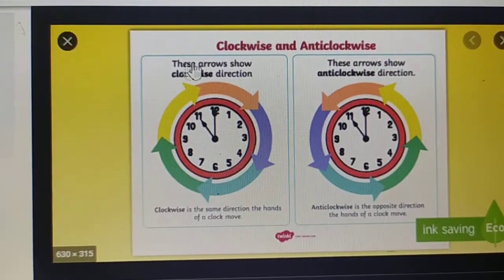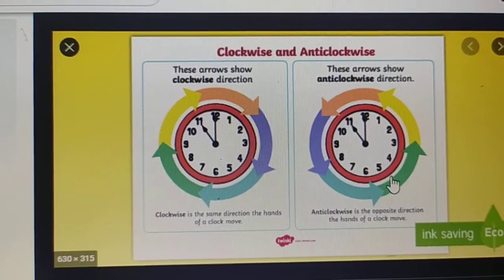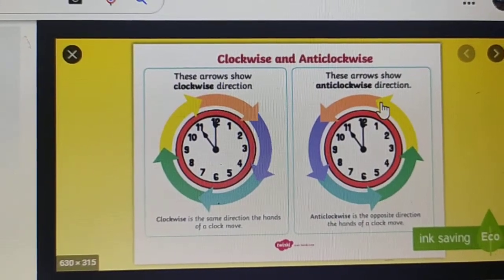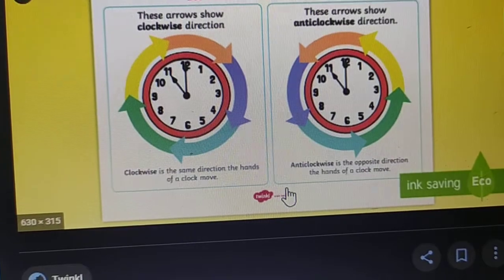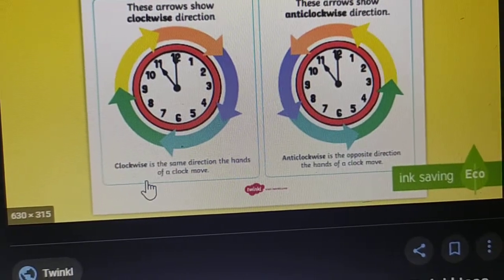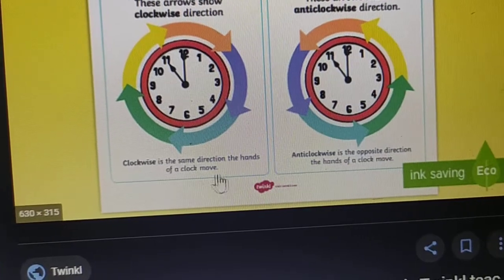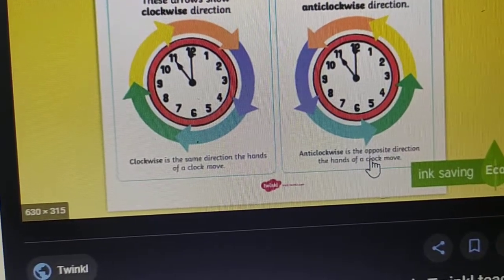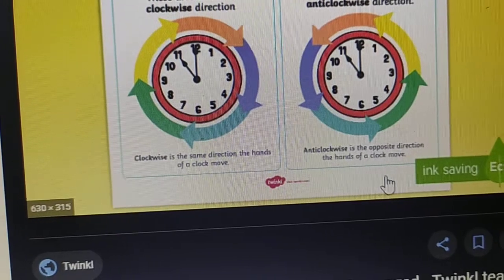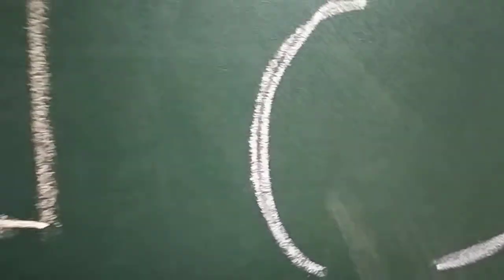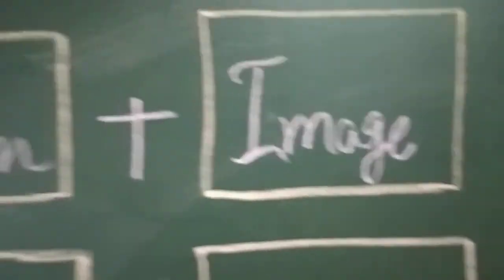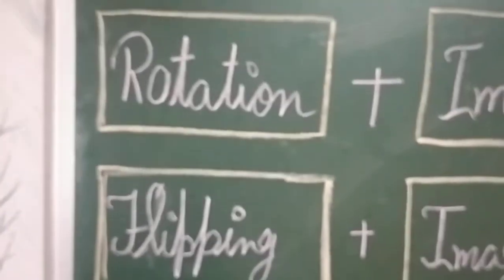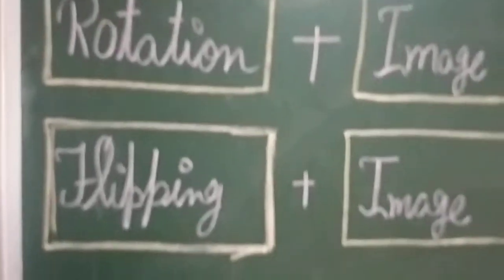Right to left. Clockwise is the same direction that the hands of a clock move. Anti-clockwise is the opposite direction the hands of a clock move. The object is shown on the opposite side, the image is rotated to the opposite side, it is called a rotation image, rotate image.